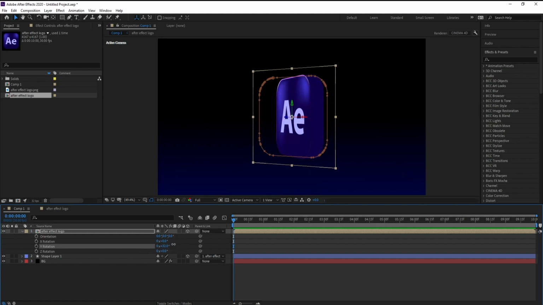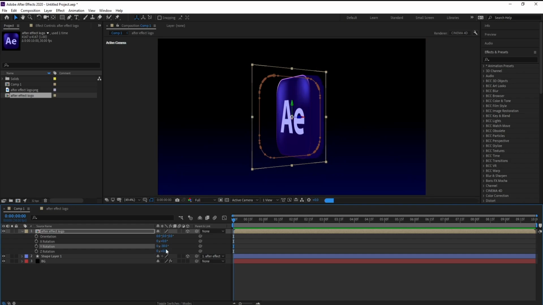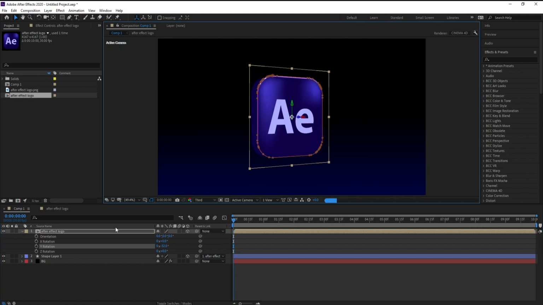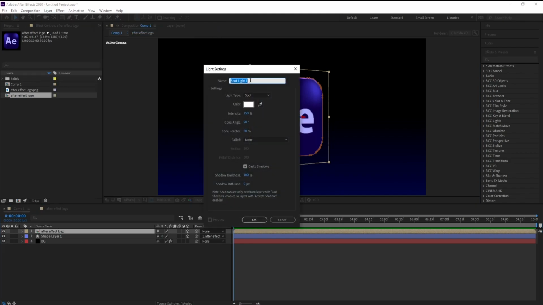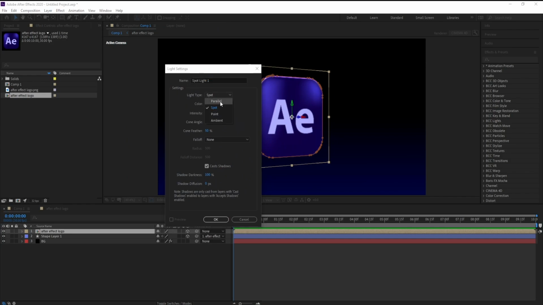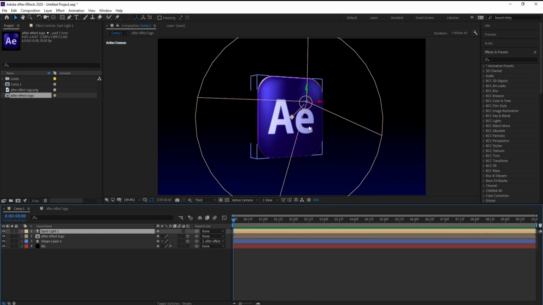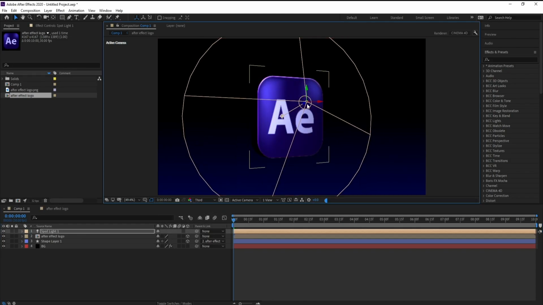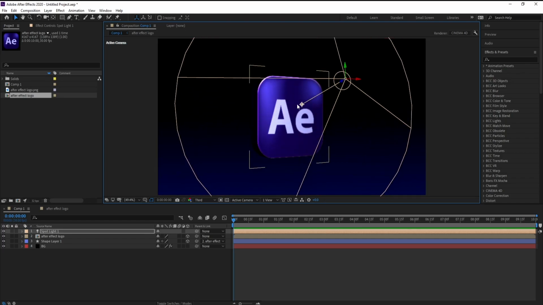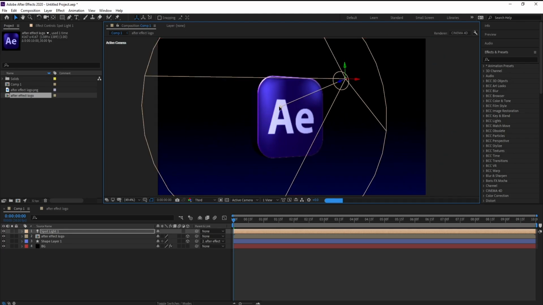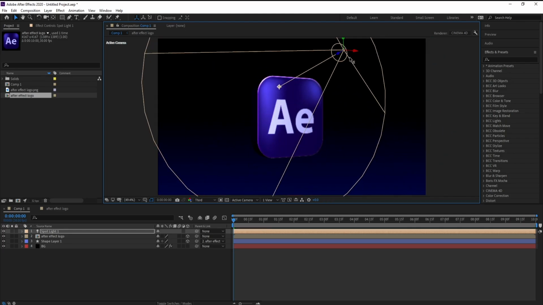Also, you can add a light, spotlight, okay, and intensity 150 and press OK. Also, I can change the position like this, also Y position.